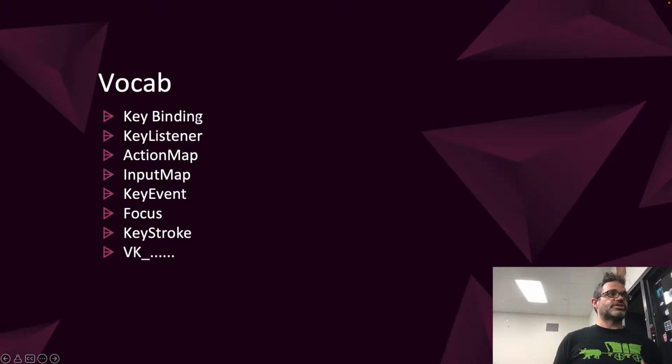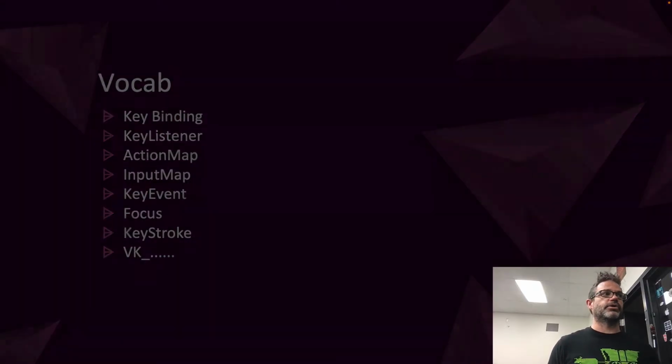The first thing we have is there's some vocab we have to worry about when we're talking about this. We have key binding, key listeners, the action map, input maps, key events, focus, keystrokes, and VK underscore dot dot dot. So those are things you're going to be looking at as you actually go through this. So make sure you keep that vocab in mind as you're looking to see how we can actually work with a keyboard and use that inside our code.